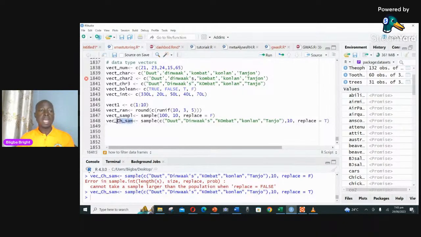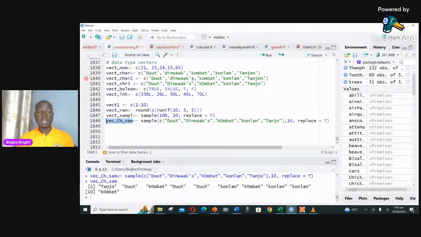So now when you print out the variable, you see that some of them would have been sampled twice. So you see that there's Tangion here, there's Dut here, there's Dut here again, there's Kwanlan here, in that order. And that's how we are able to sample from a character vector. And then that's what I was talking about. We can use different ways to create our vector, we can actually also come up with index numbers, like using sequence and whatsoever, and then in that order. So this is how we are able to create vectors.